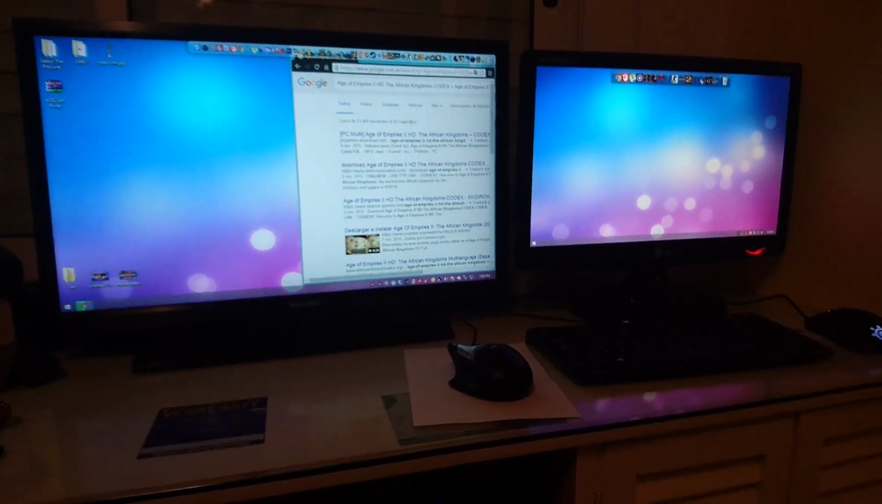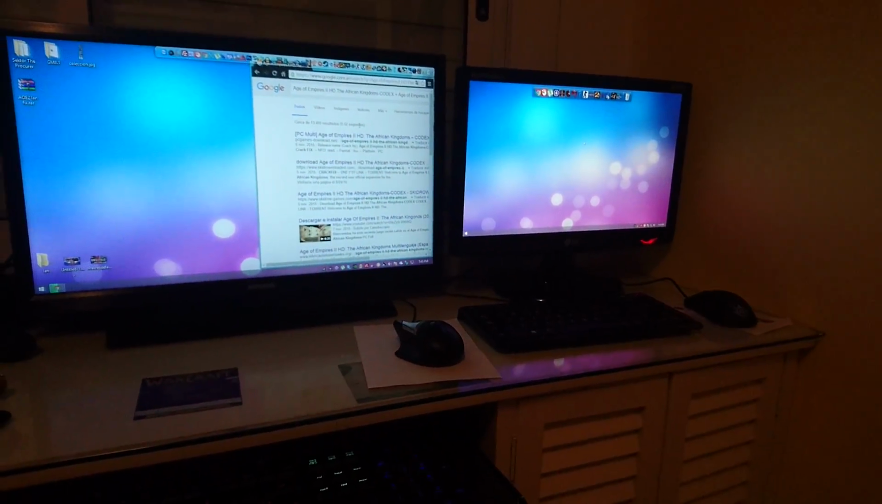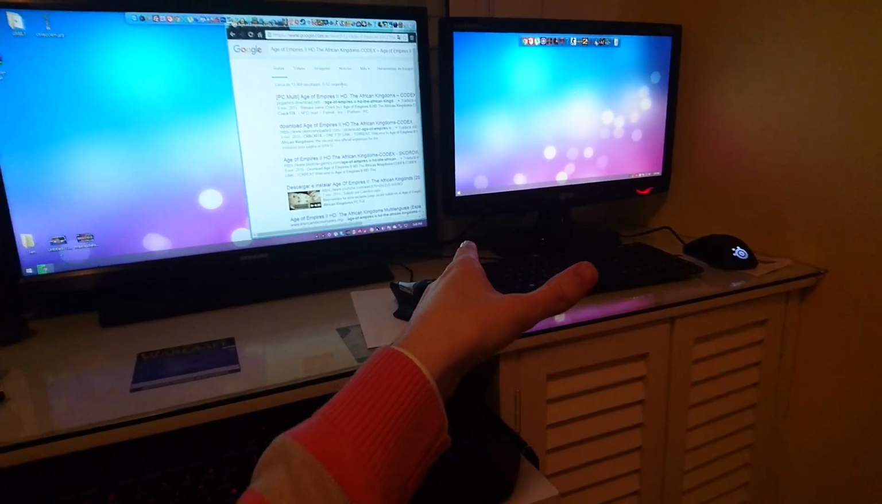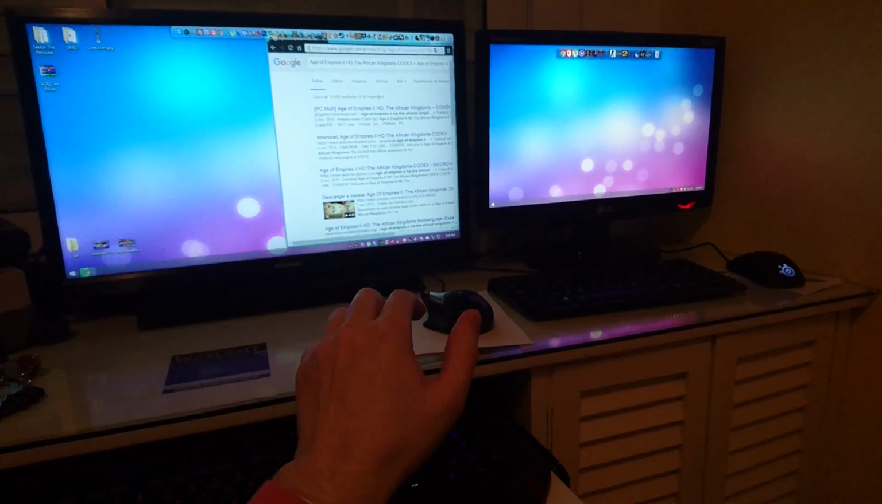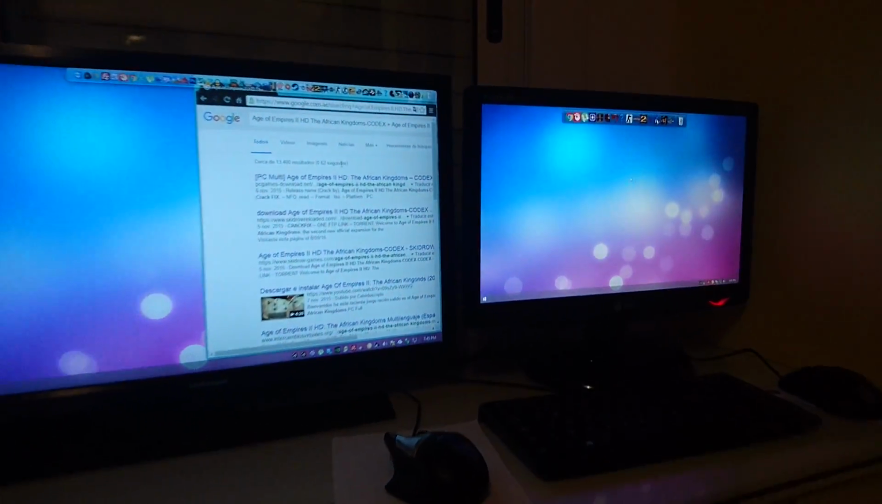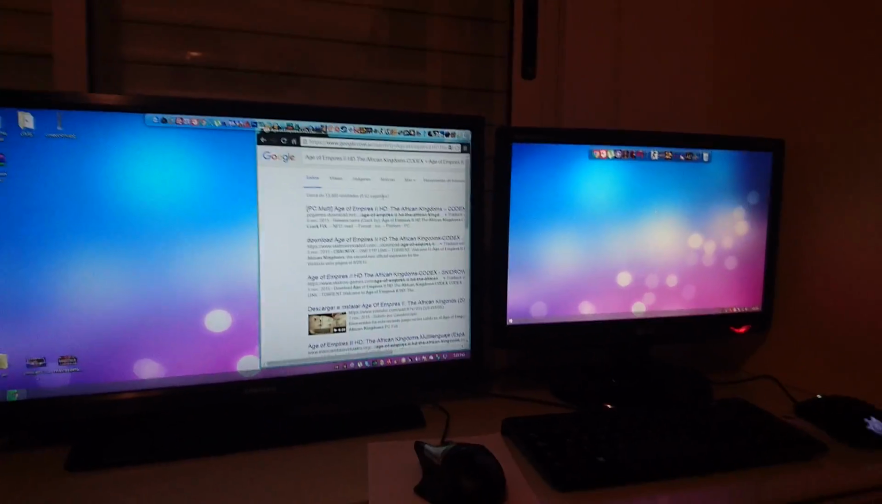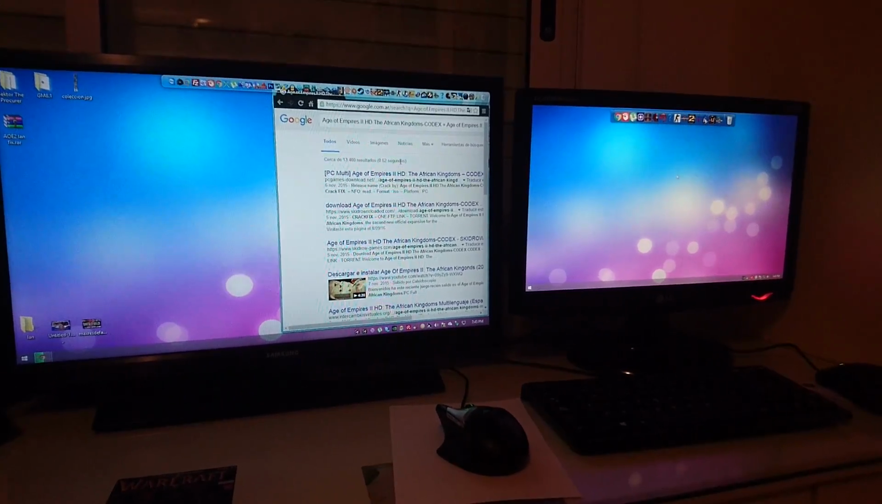So let's go. Obviously, you'll always have to have your computers in the same local area network. As you can see here, these two computers are connected to the same router. Each computer has its own local IP, as always.